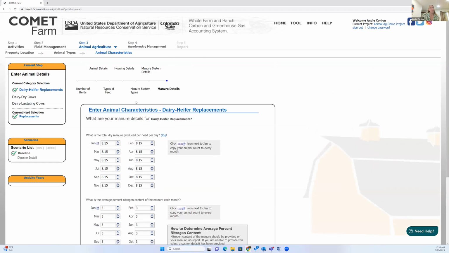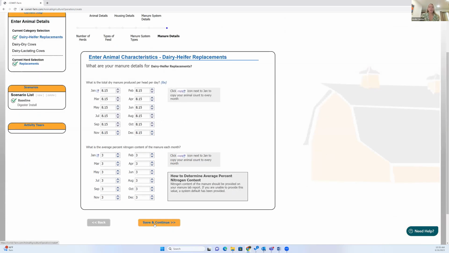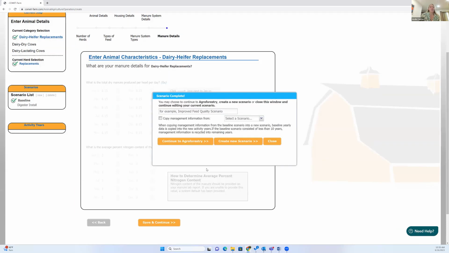Typically, once you've entered, in this step, you'd go herd 1 of your first animal type, herd 2 of your first animal type, all the way through all your herds. Then you'd go to herd 1 of your second animal type through all those herds, and then to the third animal type. Those animal types are listed in this pane here, and it tells you which you're working on. But because this is a demo, all of that data is already implemented. So I'm not going to take too much time doing that. I'm going to click save and continue.